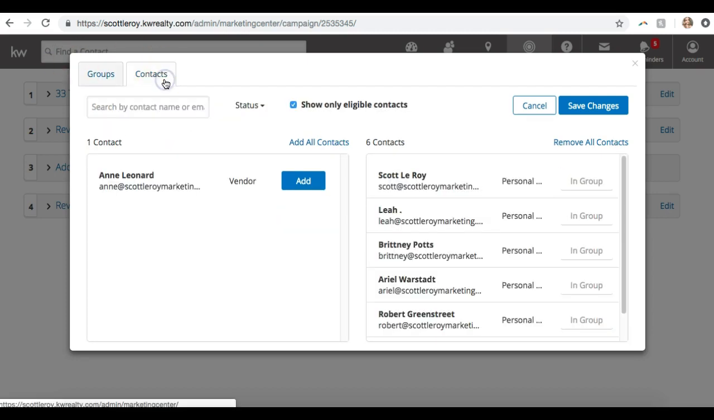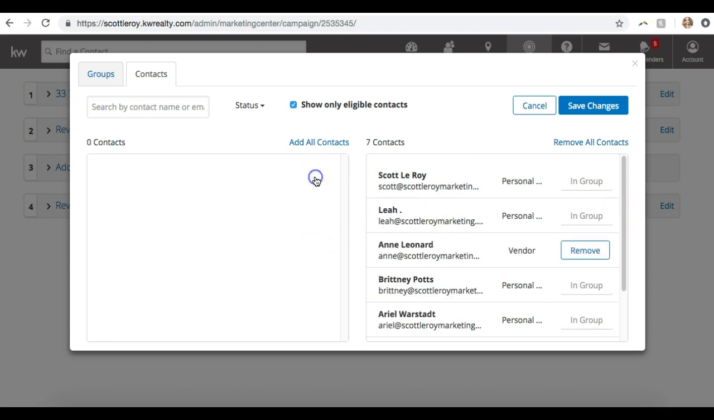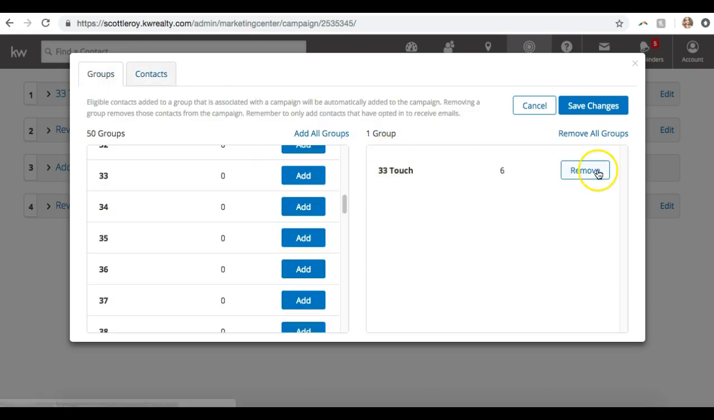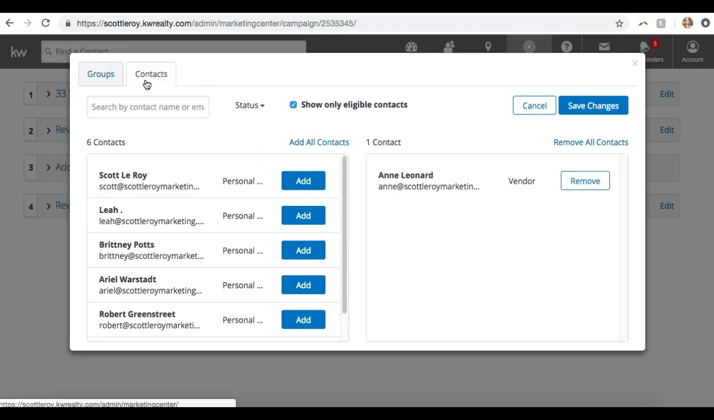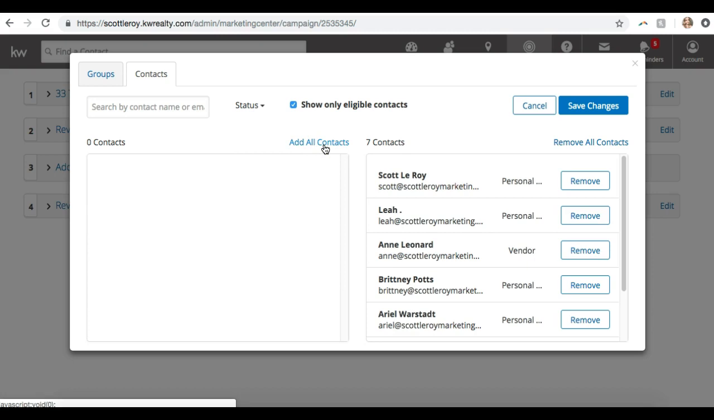Contacts, this is where you can just choose individual people. Looks like 6 people. These are people that were already in that group, so they've been added to the campaign. You can add additional people just by clicking Add. You can choose to not add in the group, and then just add everybody. There's this option here under Contacts. It says Add All Contacts.